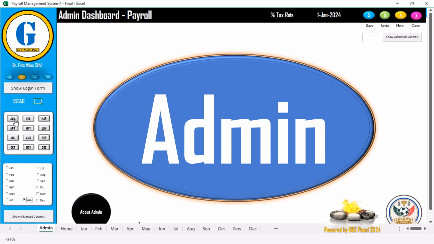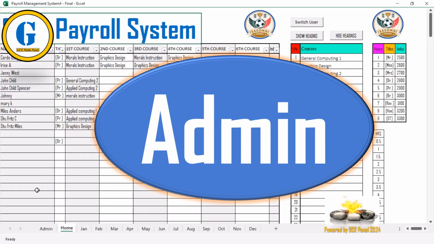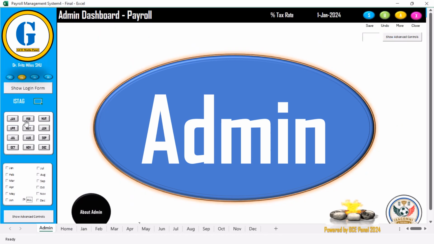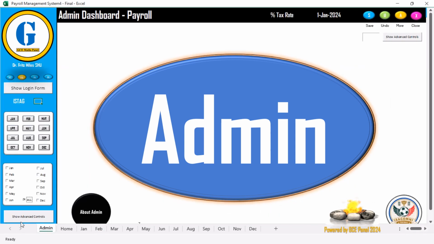Then here, if you want to go to a particular sheet, you can use this control. You click here on January, it takes you to the January sheet, and you can go back home from here. So you have the February sheet and so on. Now you can equally see the advanced controls.